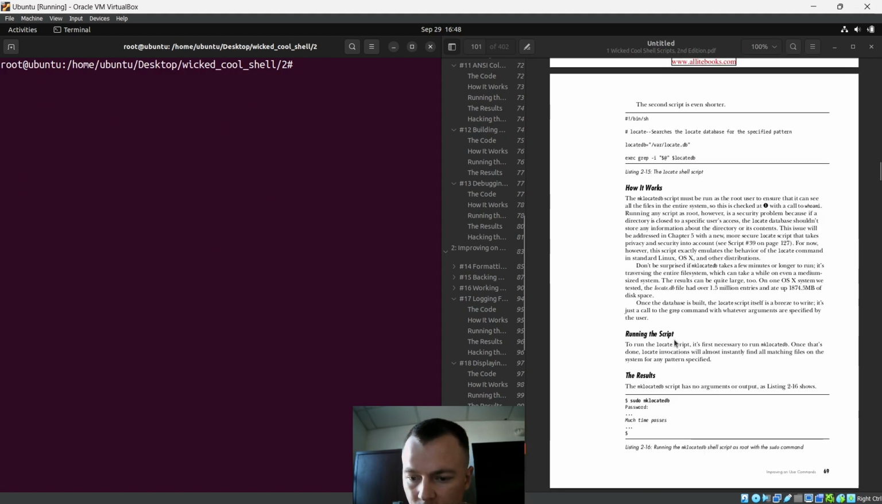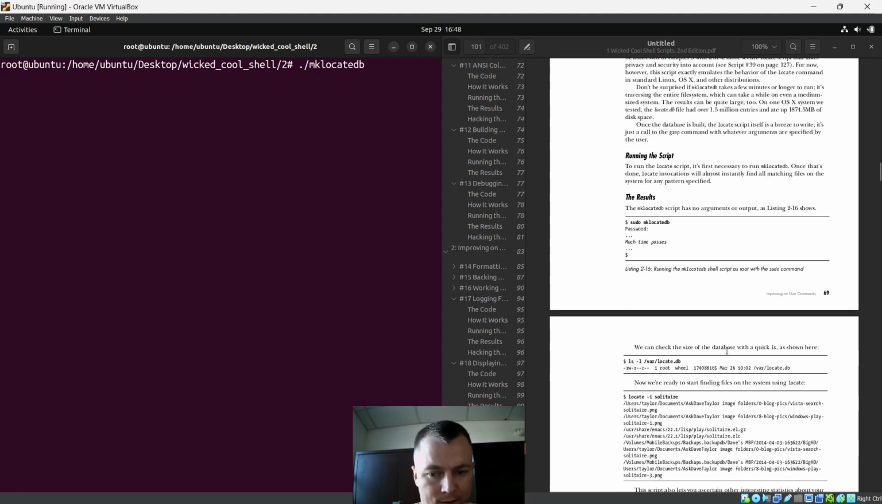All right, so looking at this, we're going to run ./mklocate. Running the script. So it's a shell script run as sudo. We check the size of the database with a quick ls as shown here. So ls -l /var/locate.db.